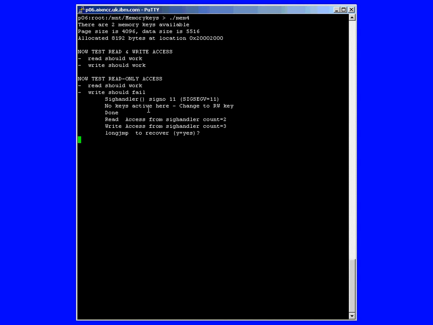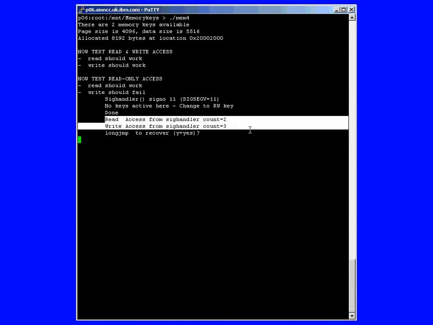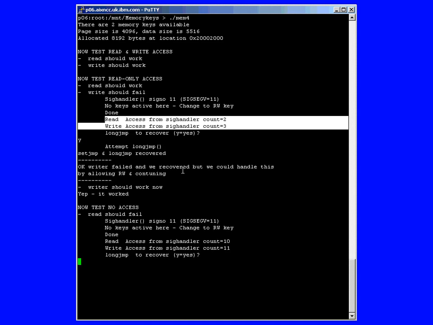There is no access to the keys inside the signal handler, so we've changed to be the read-write key so that the signal handler here can actually access the data. And then it's asking us, do you want to do a long jump back to the main code and then avoid making this call to the function that caused us to fail. So yes, we'll do that.